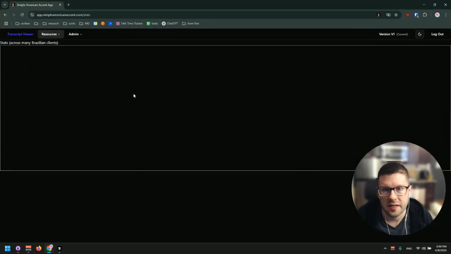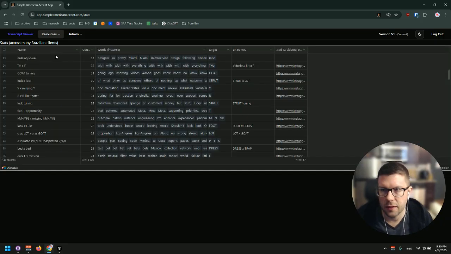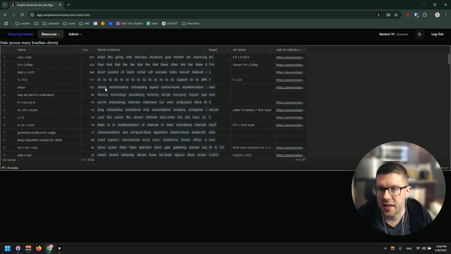Group accent stats, so you can see from the back end, which is currently Airtable, but I'll switch over to Postgres if you're someone who's more technically inclined. If you don't know what that means, don't worry about it. But basically, this is a bunch of stats across many of my different clients, many different audios. And we can see that so far, sick versus seek is floating to the top as the most commonly annotated issue. We can see a bunch of words where that's been annotated.